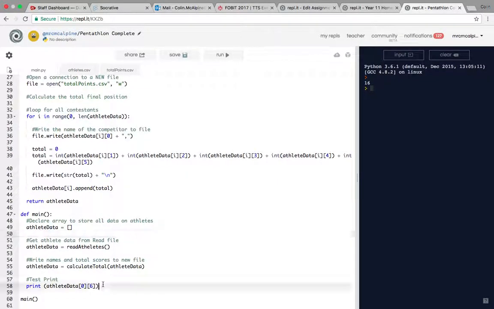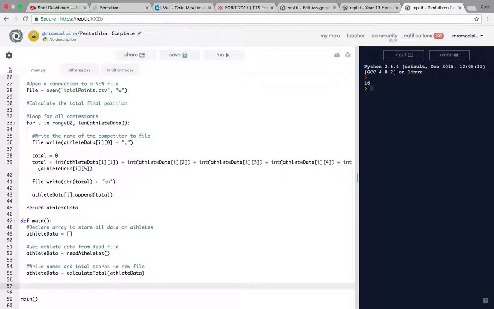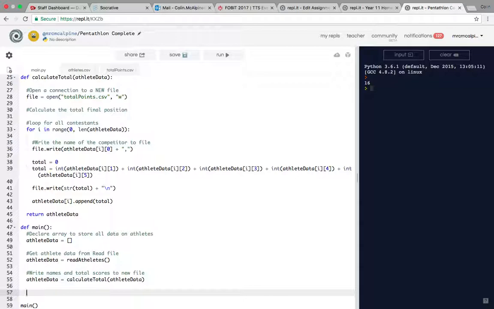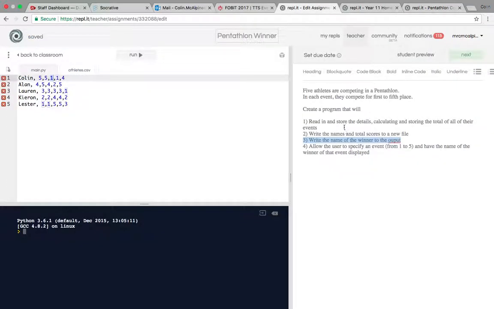So everything's working perfectly. I will just erase that. You could comment it out and leave it in your coursework, which is actually a good indicator of showing that you've been doing some ongoing testing. So we now have storing the details, calculating, storing the totals.